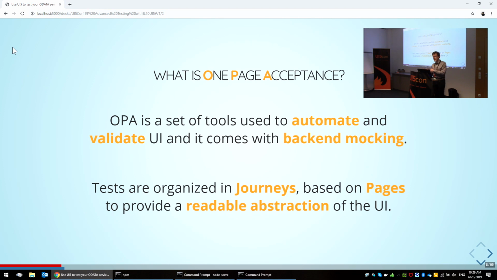Before going to the next steps, I need to put you back in the right context to explain why I started this project and where I'm coming from. So last year I presented OPA, which stands for one-page acceptance. It's a tool set that allows you to automate and validate the UI. The tests that you're building with this framework are organized in journeys and pages, and as a result, the developer creates legible test scenarios that can be easily maintained.